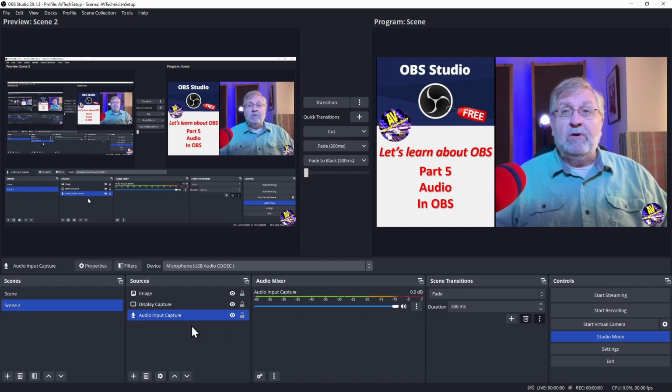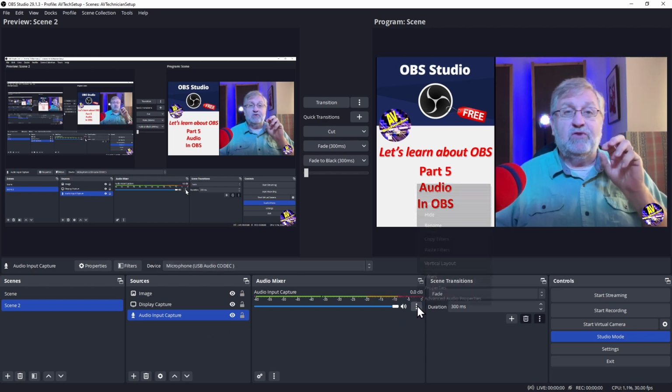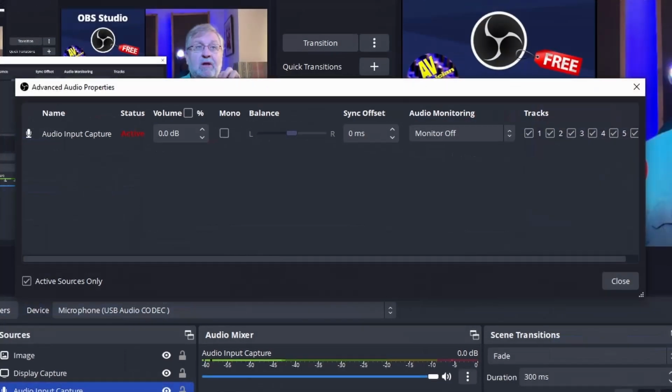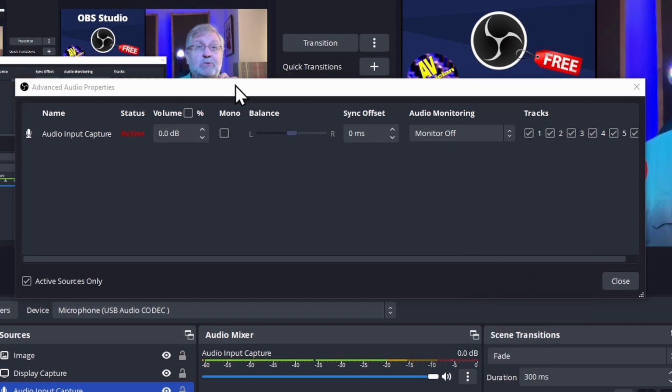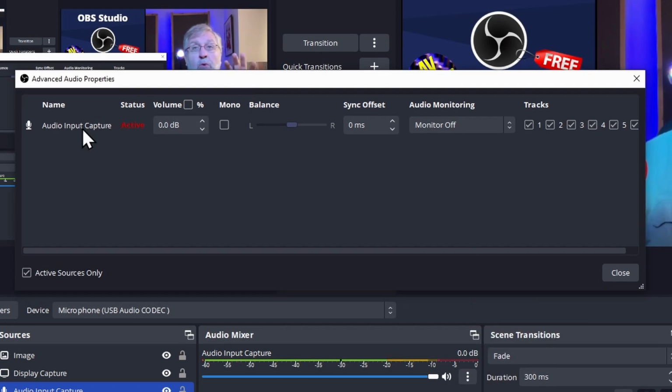Now within this audio, you have several things to deal with, properties. If you click this little triple dots here, you can do the same thing. You can use this little cog, or you can triple dot and choose advanced audio properties. This window pops up. It shows you all of your audio devices that are active on your system. I have only one audio device active, and that's my audio input, which is my microphone coming in.